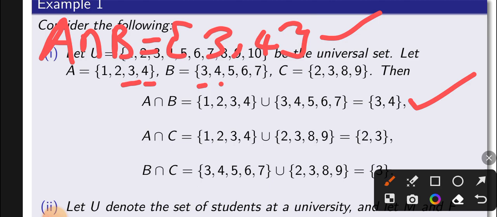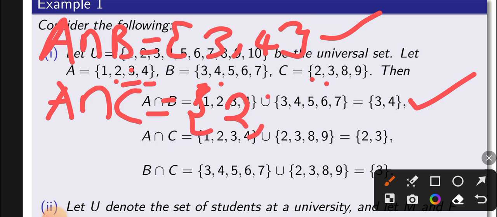Okay, so for A intersection C, just look for what is common between A and C. You see that 2 is common, even 2 is here. 3 is here, even 3 is here. So you say 2 comma 3.